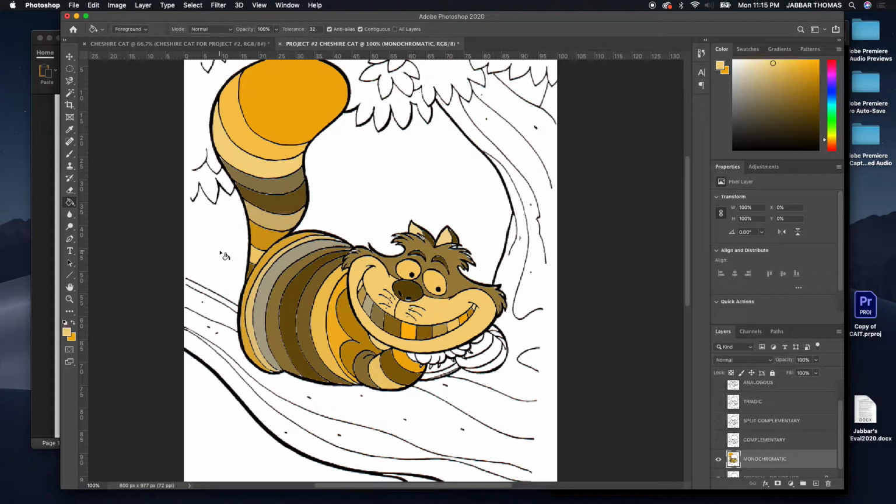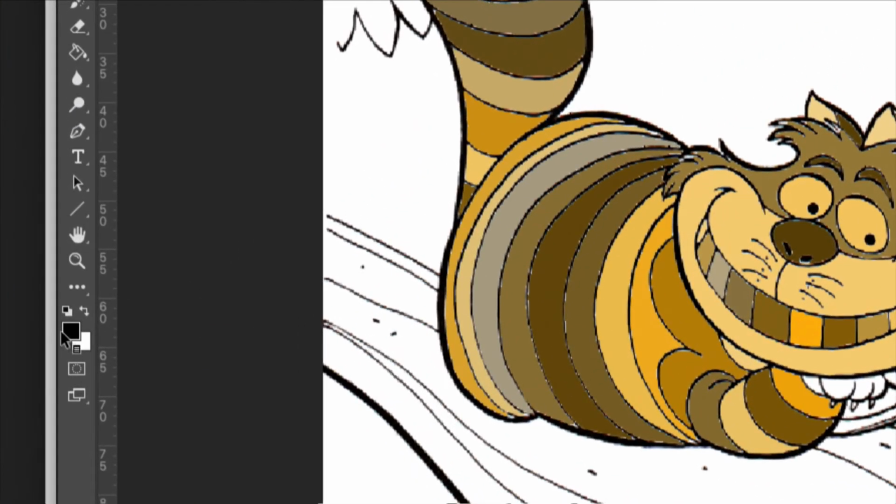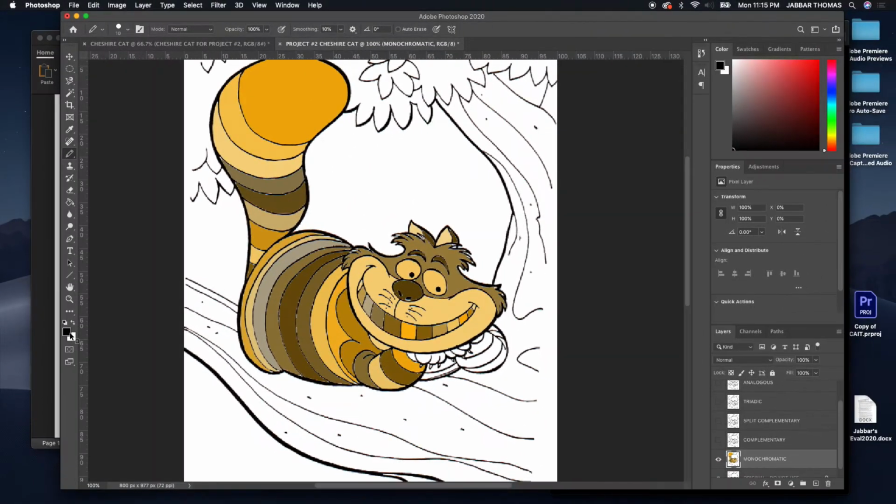Okay. So what I'm going to do is undo, and I'm going to use the brush tool, but actually I'm going to use the pencil tool. Let's use the pencil tool. Okay. And I'm going to go back to my black foreground color and my white background color by pressing the keyboard shortcut D for default.